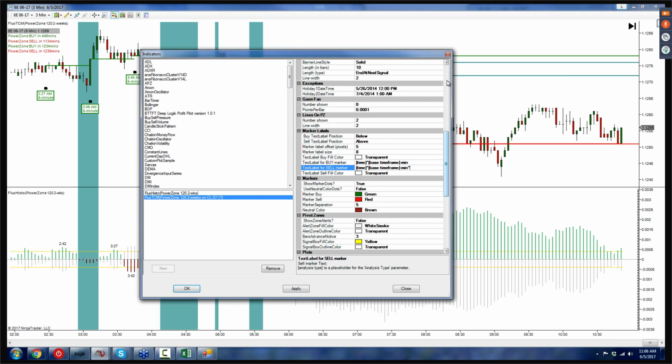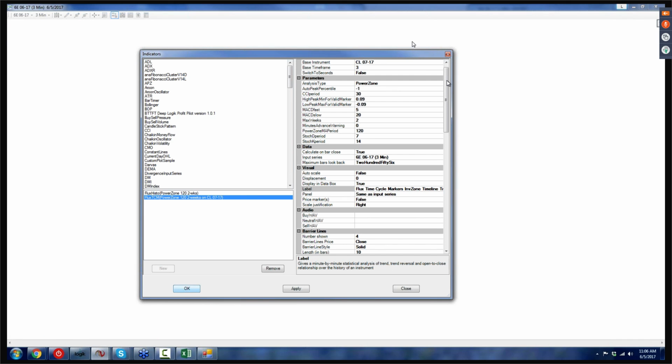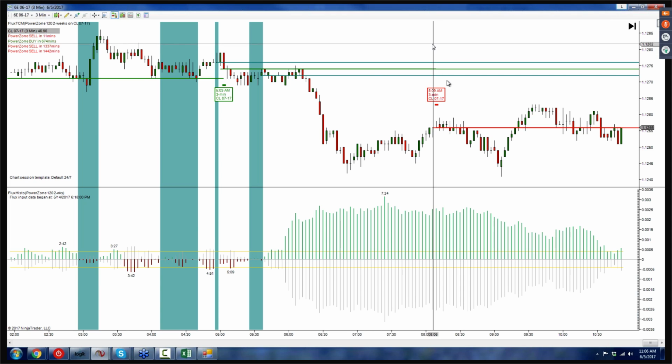And then I can add one more line if I'd like, telling me the base instrument. Asterisk for a new line, open bracket, base instrument, close bracket, hit OK. So as you can see, there are limitless possibilities for how you can set up your indicators.